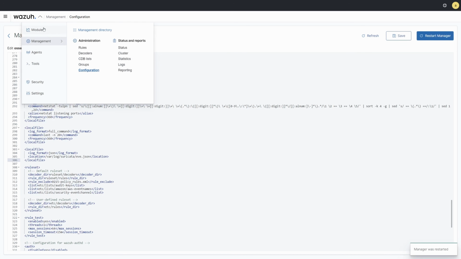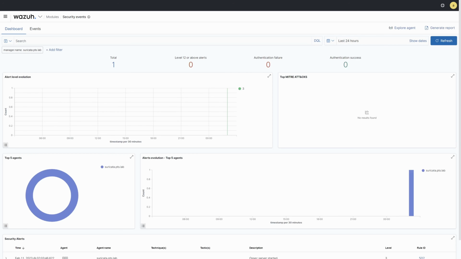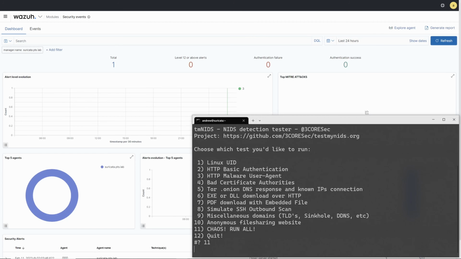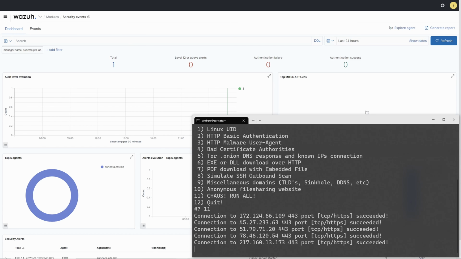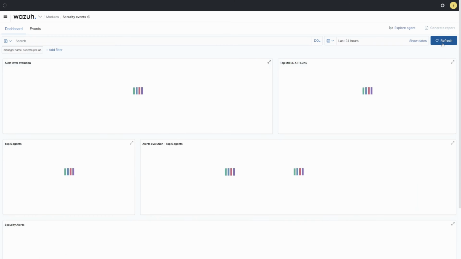Now if I go to Security Events, there's not a lot going on yet because there are no agents reporting in and no data. Let me generate a few threat detections. By the way, this is the script from testmynids.org that I showed you in the last video. I'm just using the chaos mode this time to make some noise for Suricata. Hit refresh and Wazuh is now showing some events.